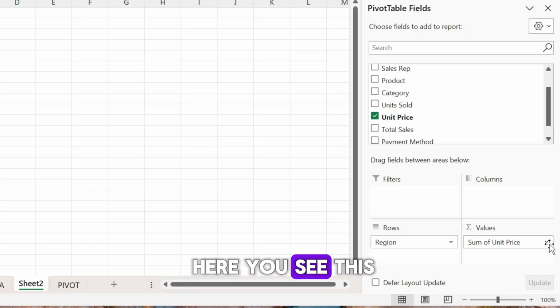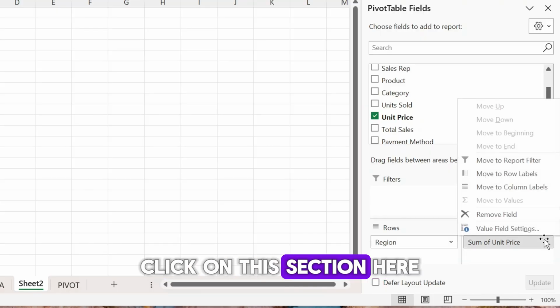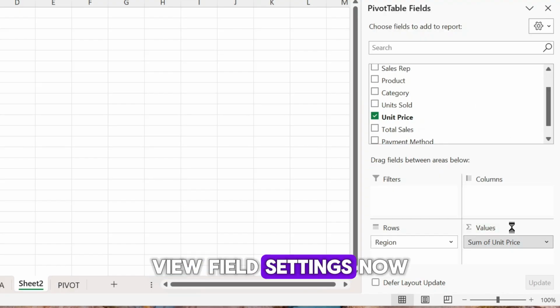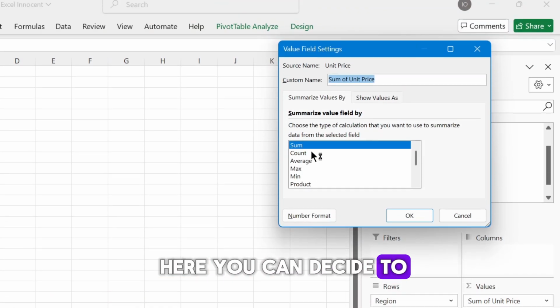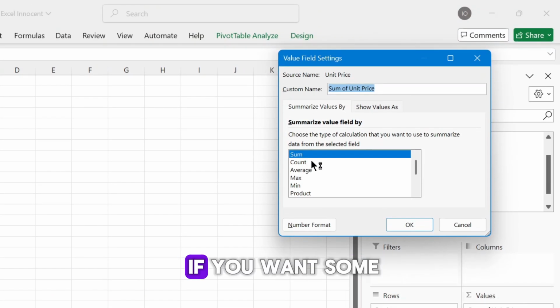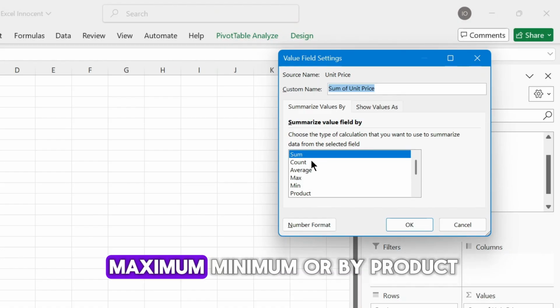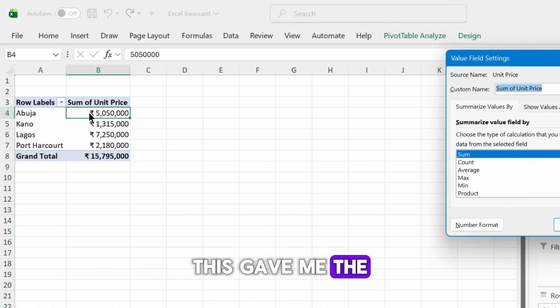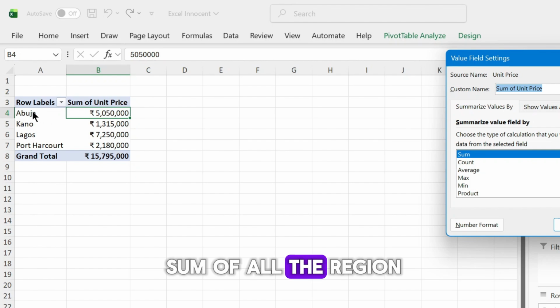Now you can also adjust the settings. Now if you come here, you will see this arrow button here. Click on this section here. You can choose this option, view field settings. Now here you can decide to summarize the value. If you want sum, if you want the count, if you want the average, if you want the maximum, minimum, or by product.